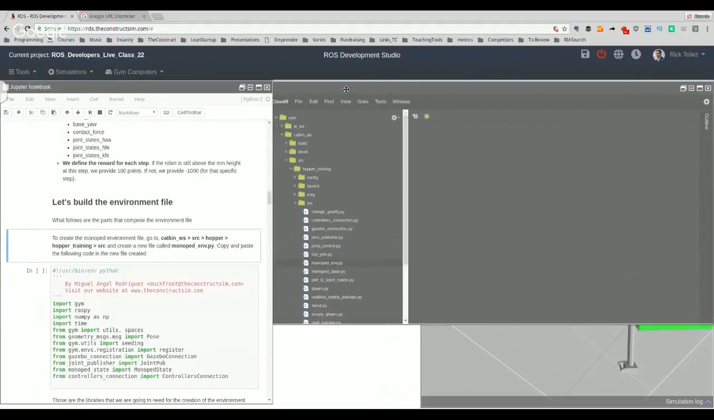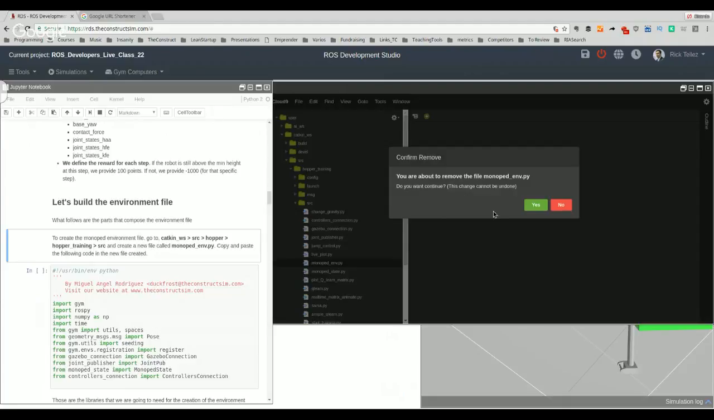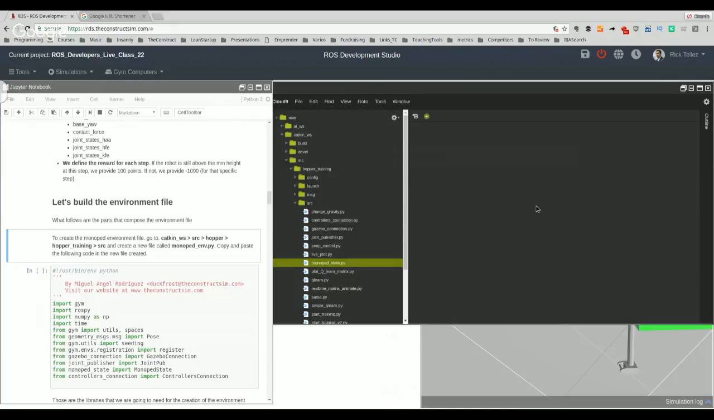So here there's a mistake due to going fast. We already have this monoped environment file. So let's just delete it, because otherwise it's already done and it's no fun. I forgot to delete it last time, so it's my mistake. Let's delete it right now. So nothing happened, nobody saw this file. Monoped environment, done. Okay, please don't delete any other file because otherwise it will not work.